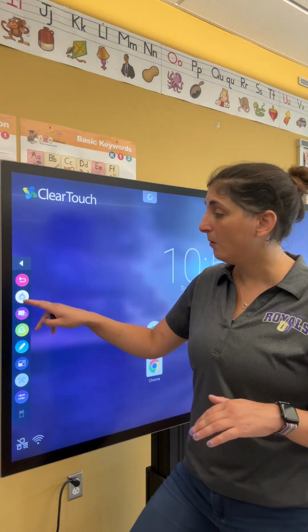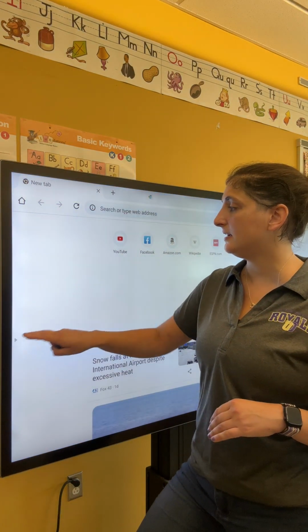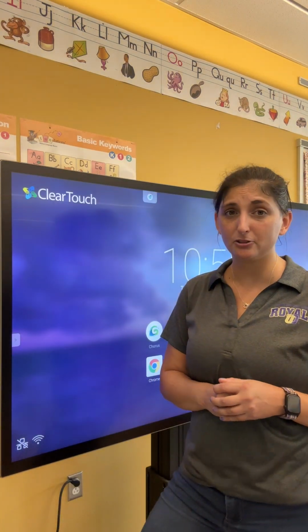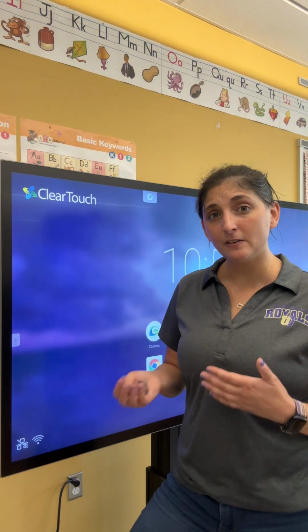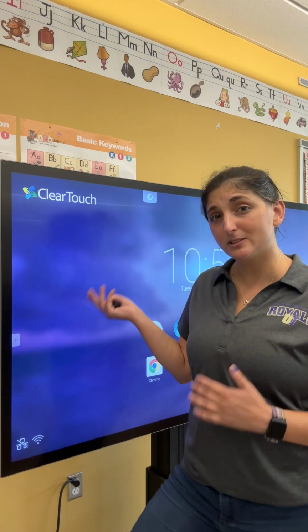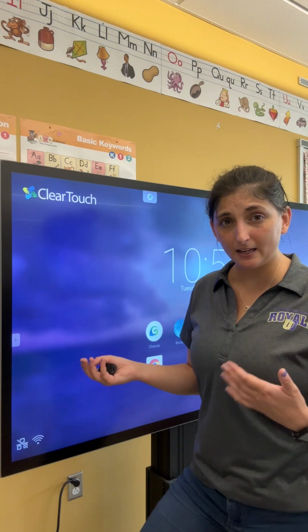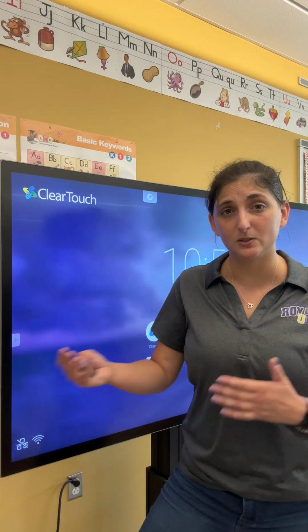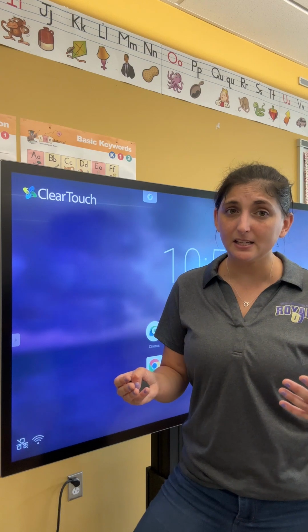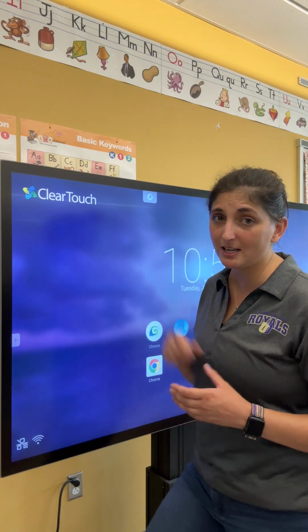So if I'm in Chrome and I want to go back to the home page, I simply hit the back button. Or you can hit the house, which again, if I'm in Chrome and I want to get back to the Android home page, I can do that. If you hit the home button, even if you're on the PC side, it will take you back to the Android home screen. And what that does is allow you to interact with the Android side as well. So even if you're in PC, you have to be aware that if you hit the home button, it is going to take you to the Android side.